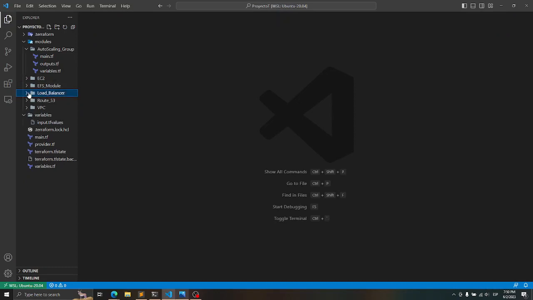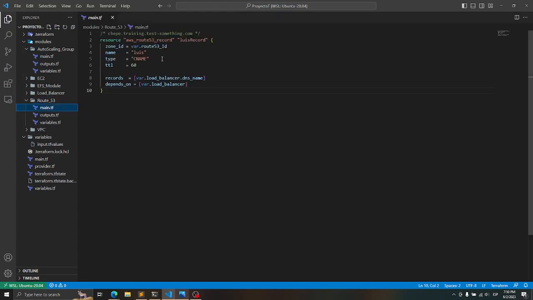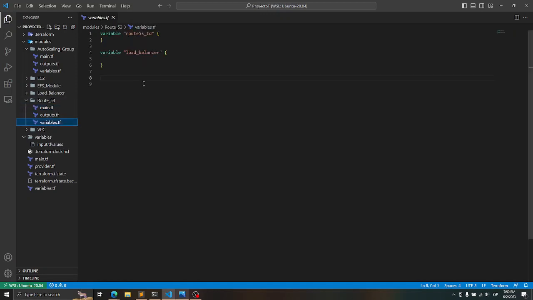After that, we configure the Route 53 module. In this module we create the Route 53 configuration providing the hosted zone ID, name, type, and the record it will be connected to. This module depends on the load balancer. Variables include the Route 53 hosted zone ID, which is the Route 53 ID, and the load balancer. There are no outputs.